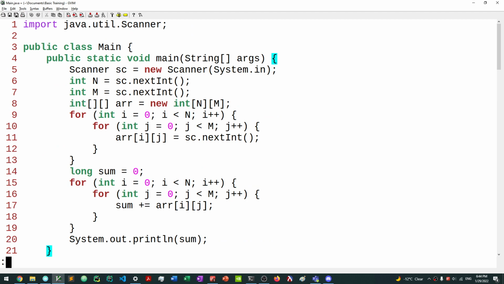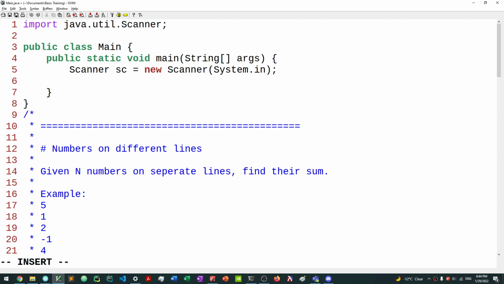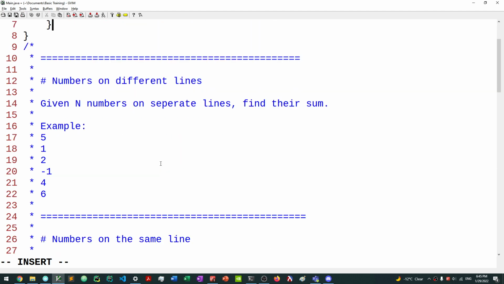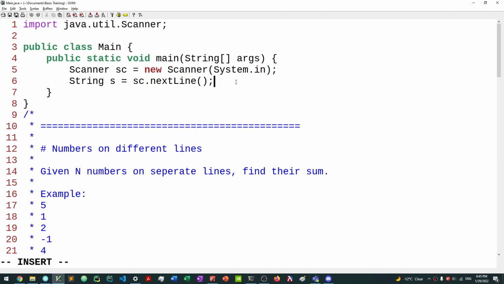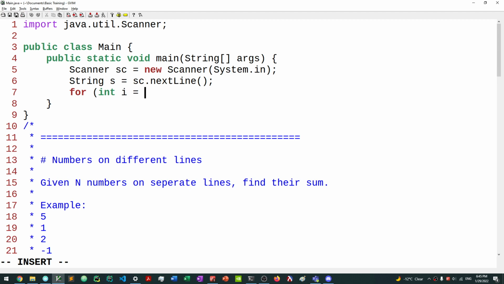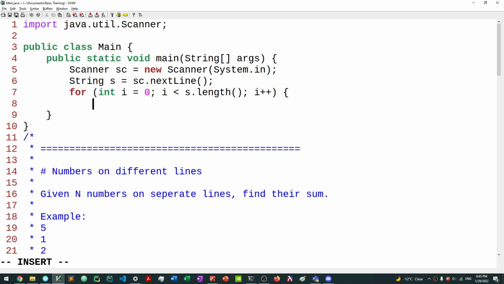Okay, so I'm going to delete lines 6 to 20. And how do we take in a full line of input? The way we do that is we say string s is equal to sc.nextLine. What that says is it takes the whole entire line until it sees a new line character. So what can we do with that? Well, it's really simple. We're going to loop through that string, so s.length, I believe it's something like that.